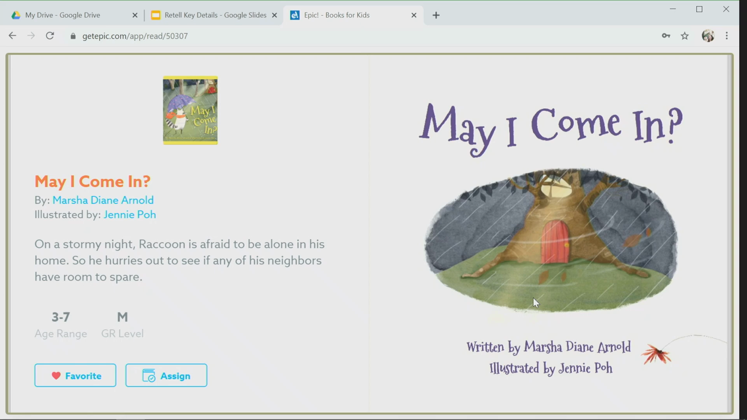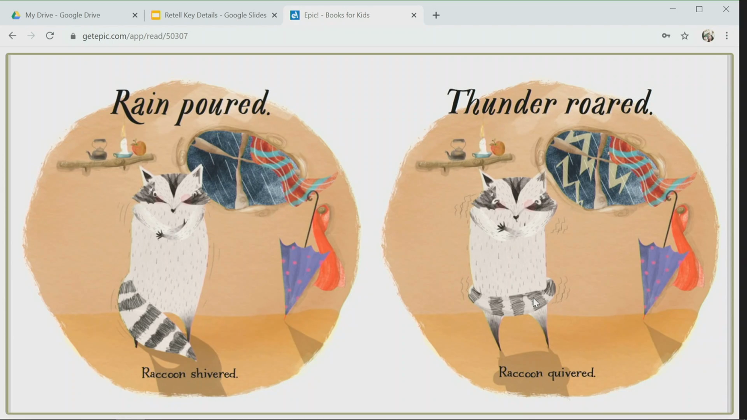All right, our next part of the book is the illustrator. The illustrator of this book is Jeannie Poe. What does the illustrator do in the book? If you said the illustrator draws the pictures, kiss your brain. All right, we're going to get started.